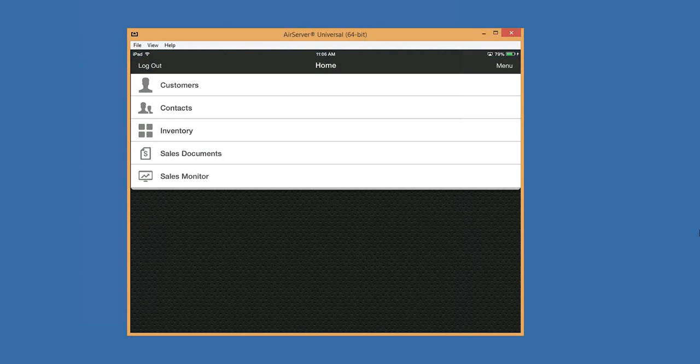The app itself gives you the ability to access customer information, your contact information, inventory, sales documents, and then the sales monitor. This is something that can be used with or without the desktop version. So if you're a GP-only user that wants mobile access, you just wouldn't have the ability to see the sales monitor. That's a Salespad-only feature. But I'm just going to quickly go in and show some things here.